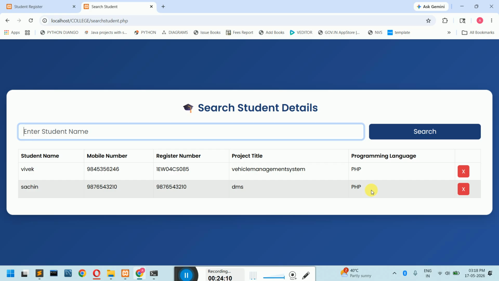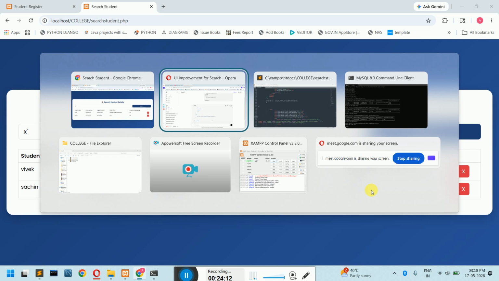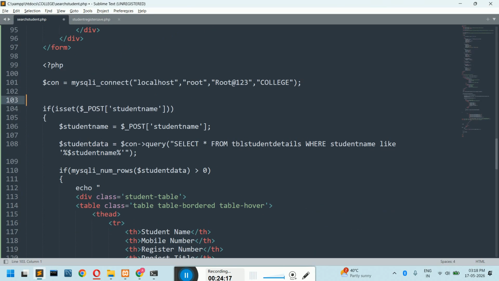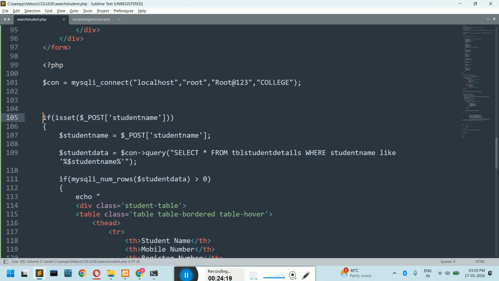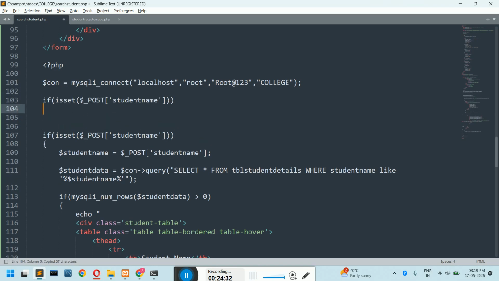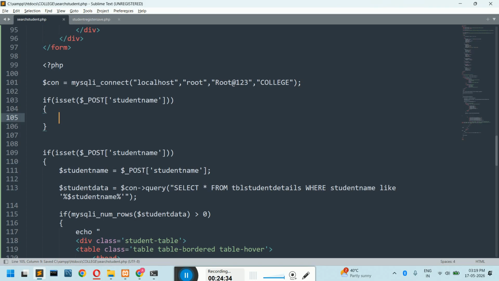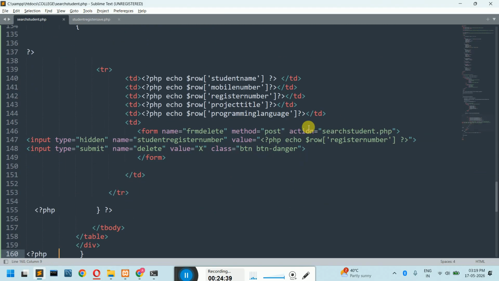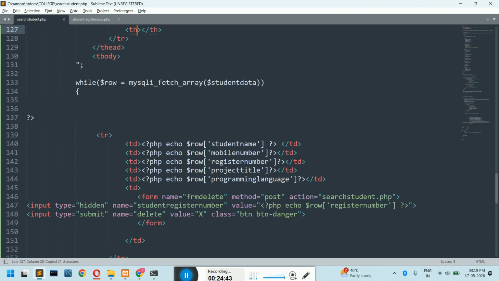Let me go to the coding part, and here after the connection. After the connection, if the search is done, this code will be executed, right? Similarly, if the delete operation is done, in that case I will check one more variable. Here the variable name will be the student ID, that is, the student register number we have given here to perform the delete operation. So I'll paste it here.